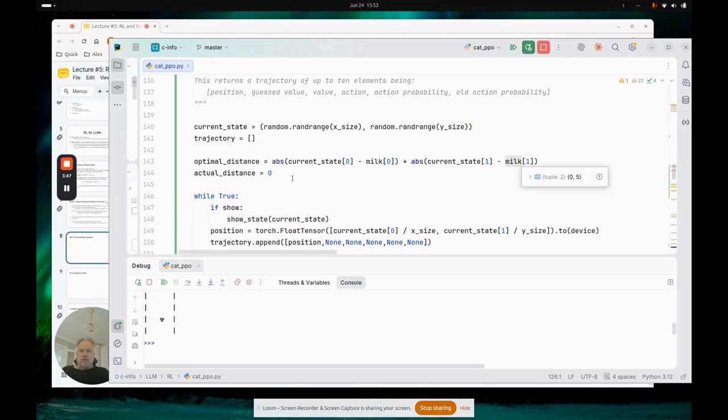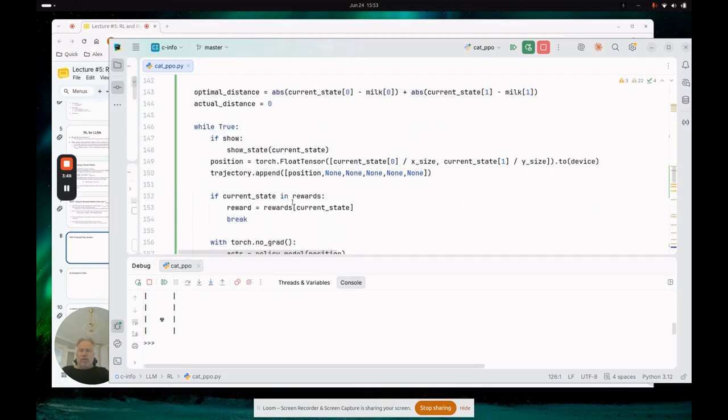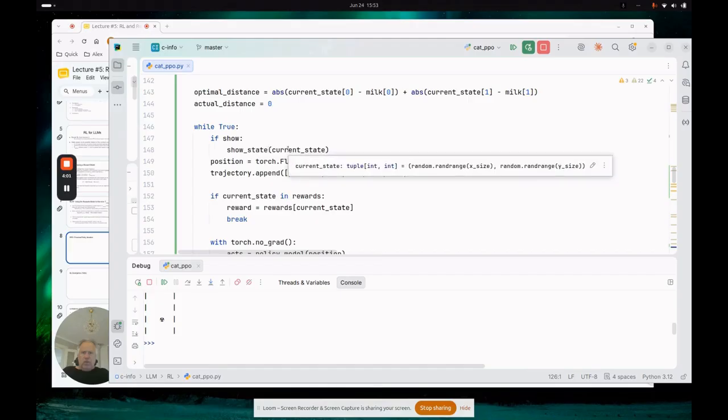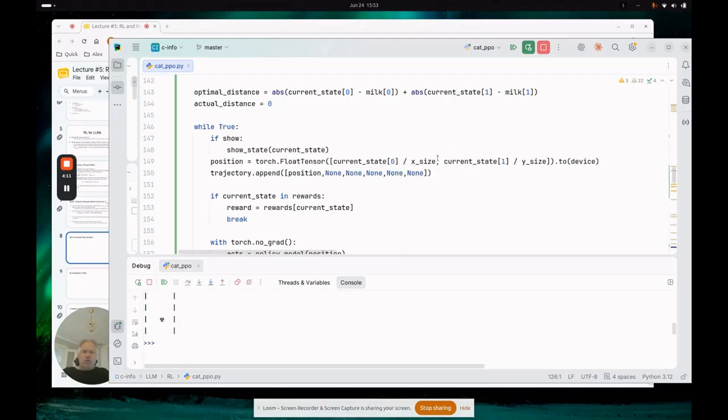That's the optimal distance. The actual distance is 0 so far, but we're going to iterate the actual distance as we go through this loop. So here's our position. The position is just like the current state. A current state is going to be the actual coordinates in the grid, like 3, 4 or something. But the positions are divided, so the x's range between 0 and 1, and the y's between 0 and 1 as well, because we want it condensed when we put it into the model.